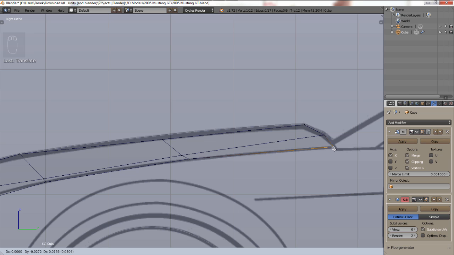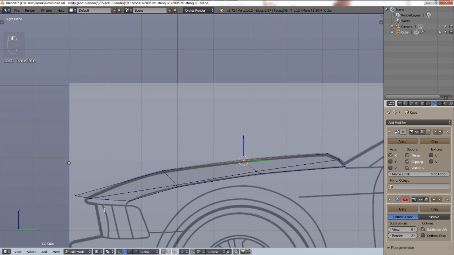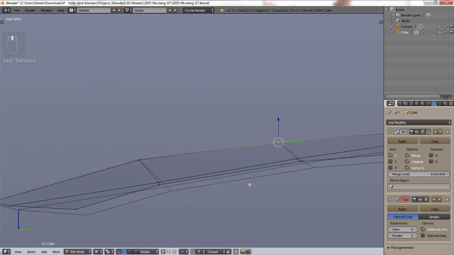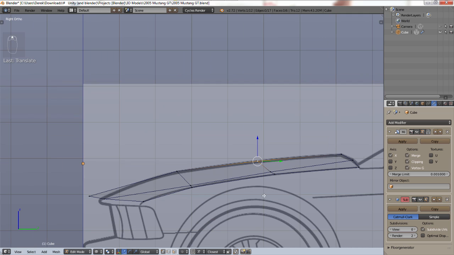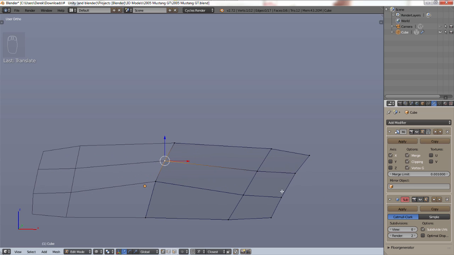So when you're modeling cars, it's a lot of playing around and going from one view to the other and just kind of seeing how it looks and making sure it looks right. So as you can see, we're starting to get this raised hood look. Or hood scoop look, sorry.